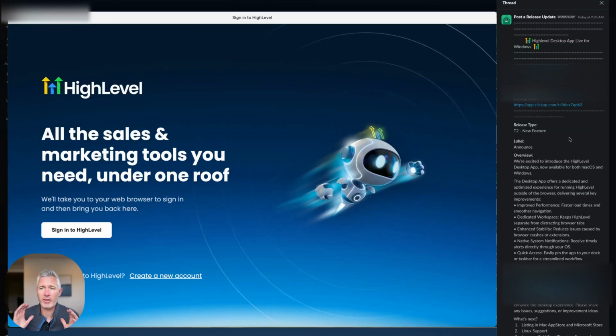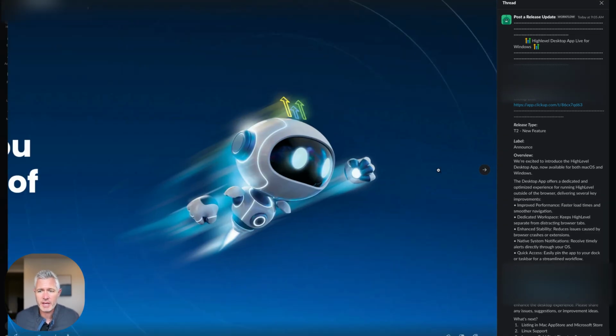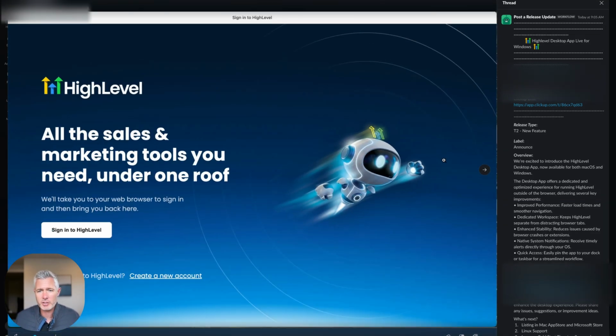So this is an update on the HighLevel Desktop app. Basically, it is now live for Windows. It was just live for Mac, but it's now live for Windows. I actually use this now every day. I love it. It makes it so much easier to run HighLevel. You don't have to remember to open a browser tab, or if it gets lost, it's all there.